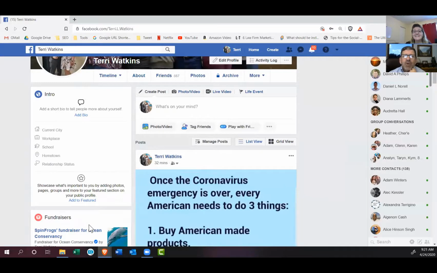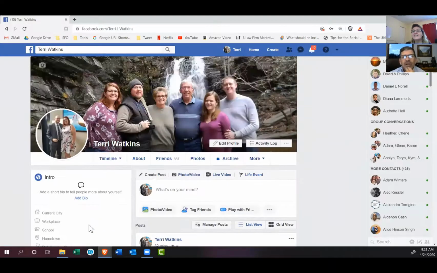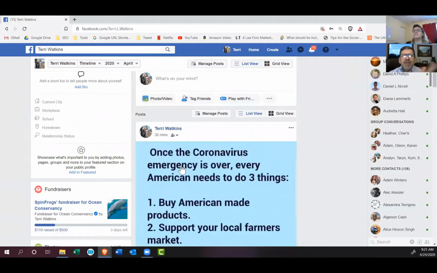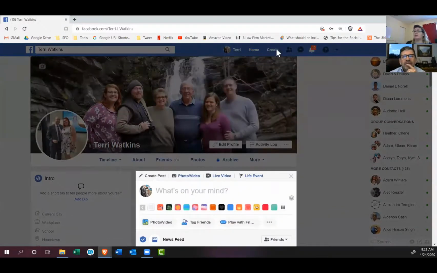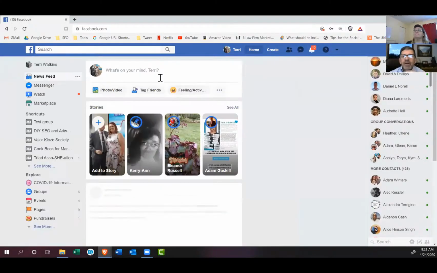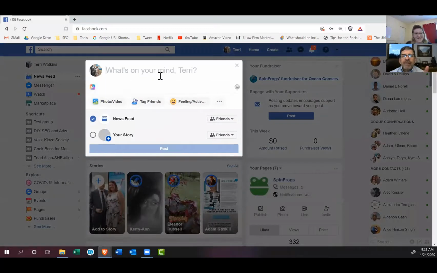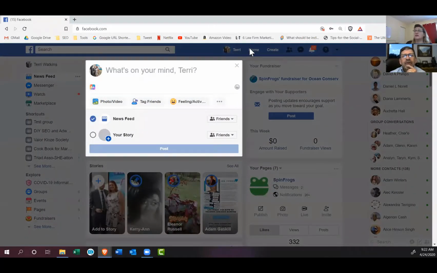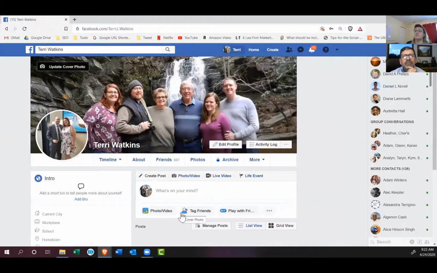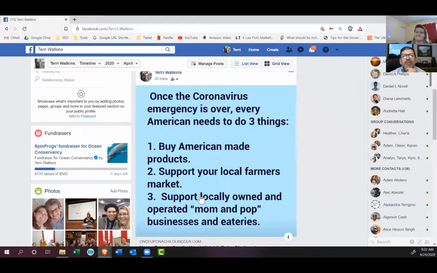What's the definition of your wall? Is that just everything you posted? It's everything you've posted in the what's on your mind section. So not stories, it doesn't archive your story? Right, because remember, the stories are only 24 hours. So anytime you post something here, it's going to get stored over here. Can you delete those things later if you wish?